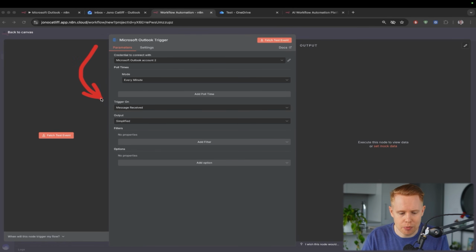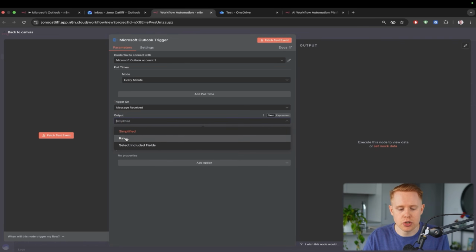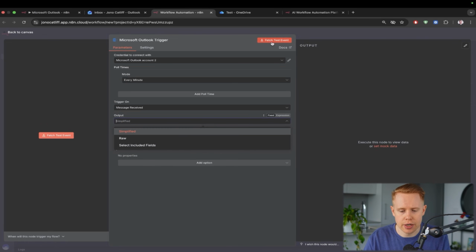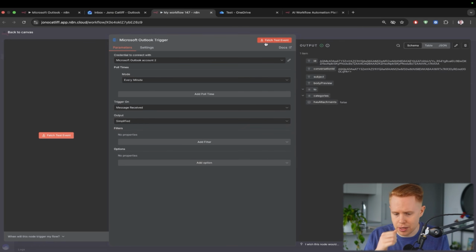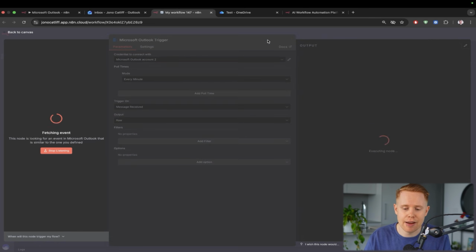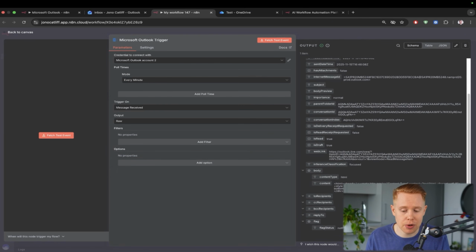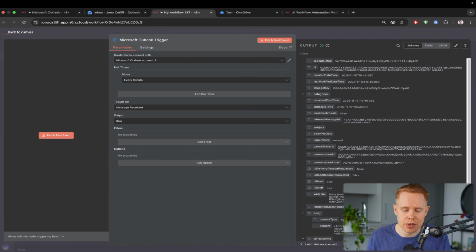Now, past that, what we're going to do here is choose the output. We're going to change this to raw. Essentially, what's going on here is if we just fetch a test email here, it's not going to give us a lot of data back. What we want to do instead is change the output to raw, which is going to give us every single piece of information that we could possibly get from a particular email, because we're going to want to have all this data in order for the process to be automated for us.